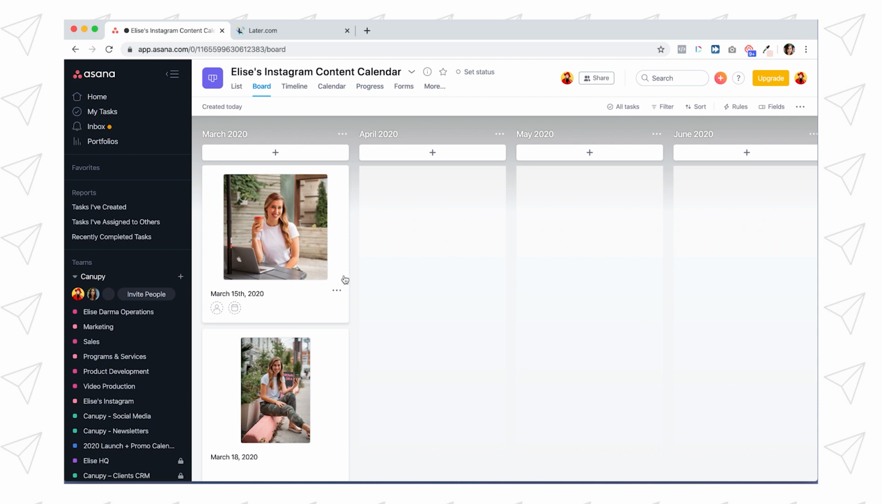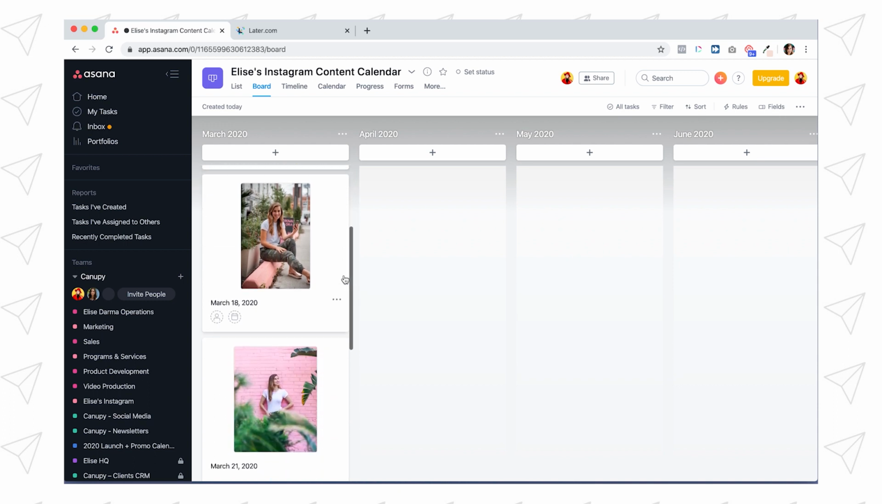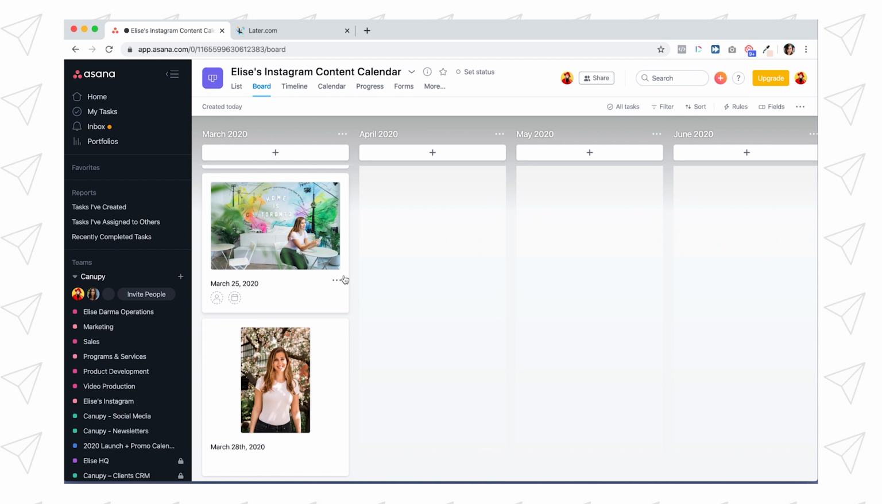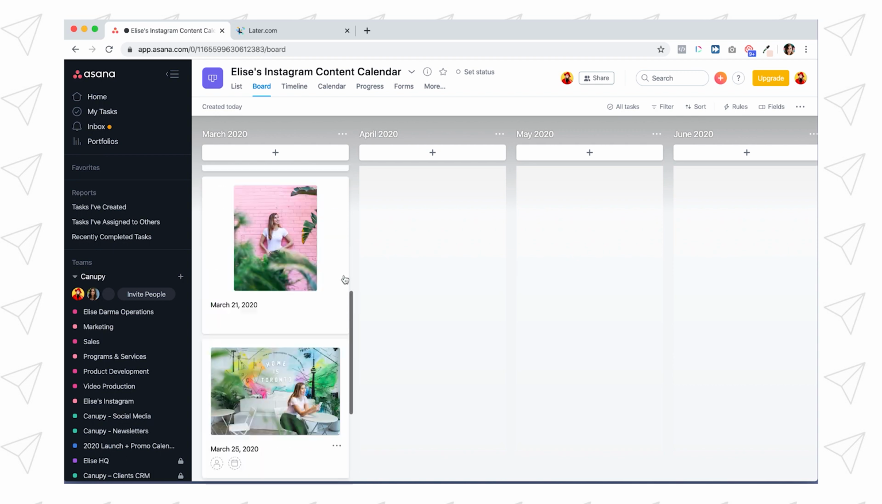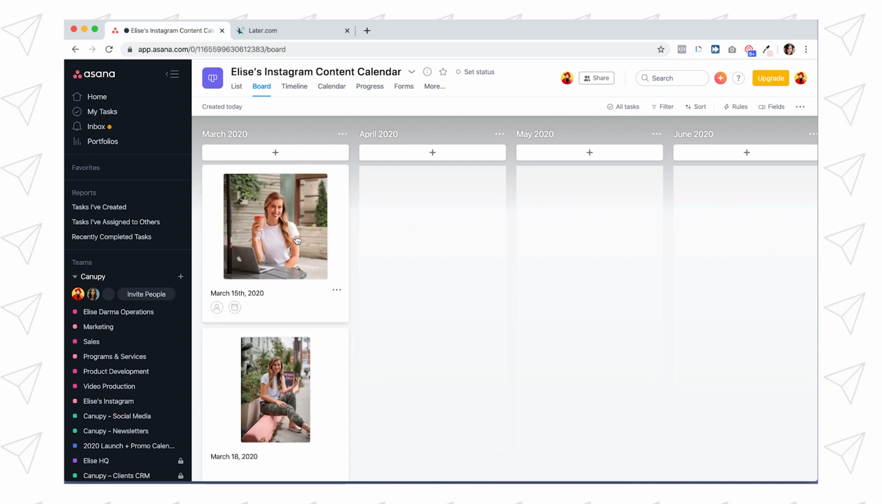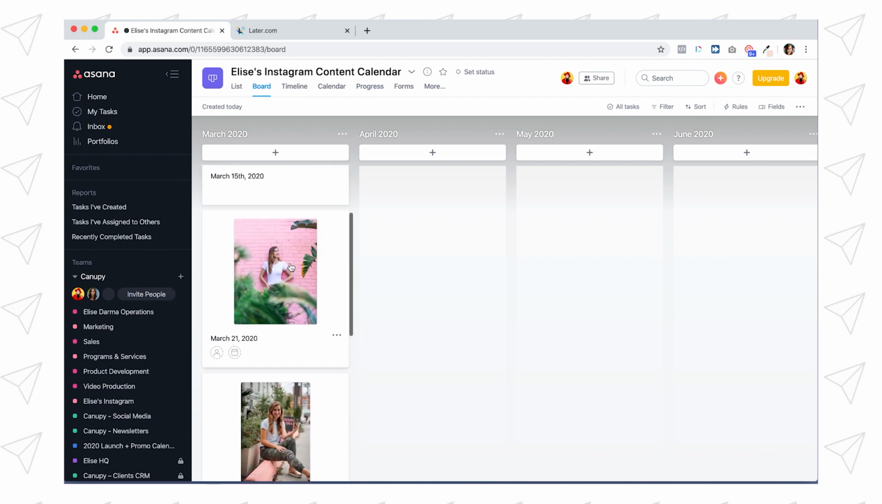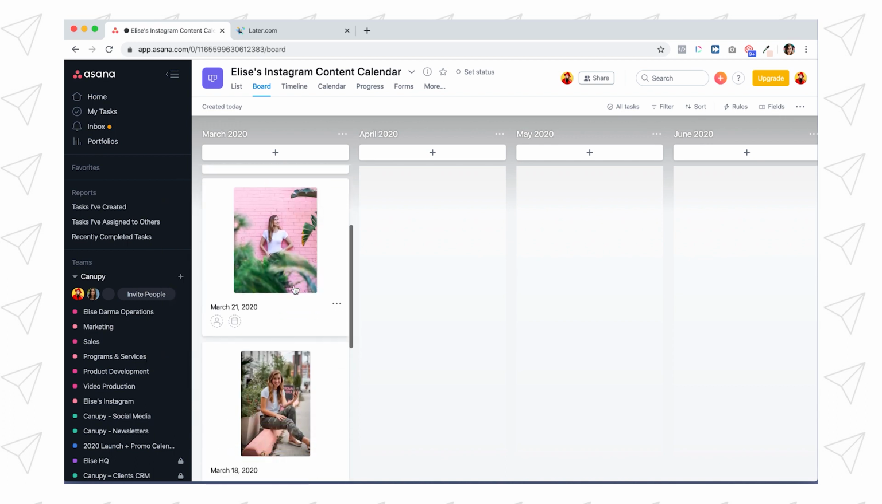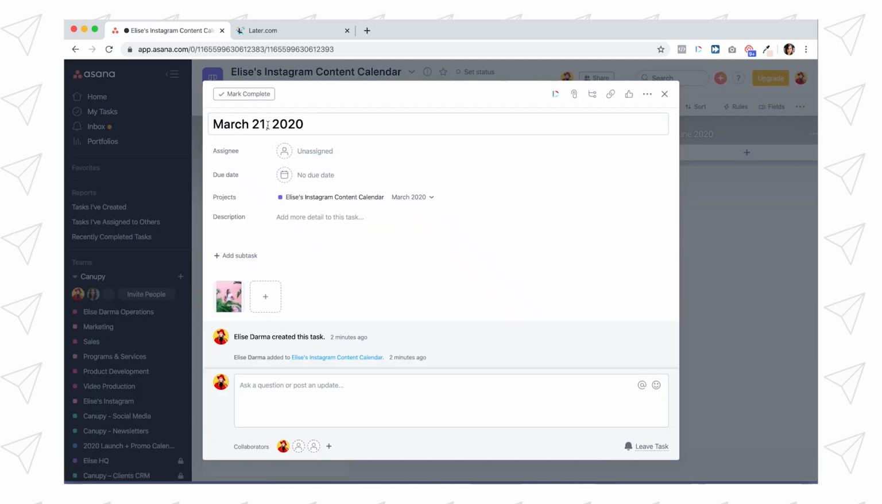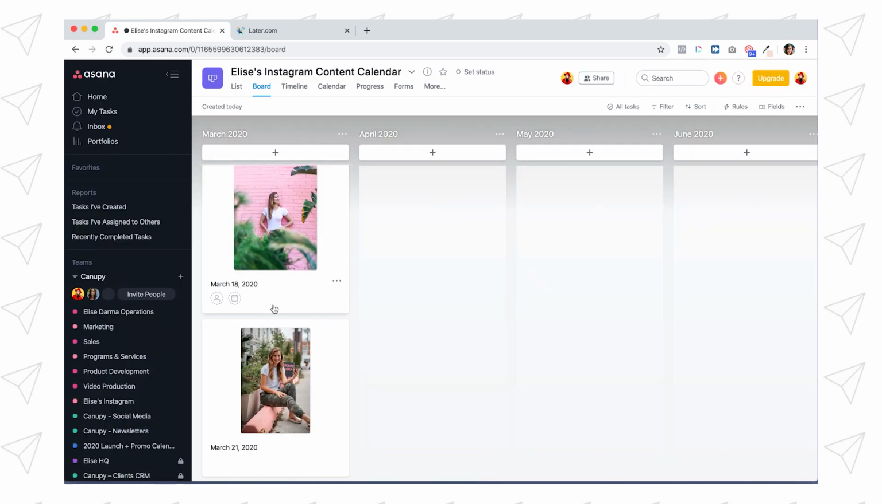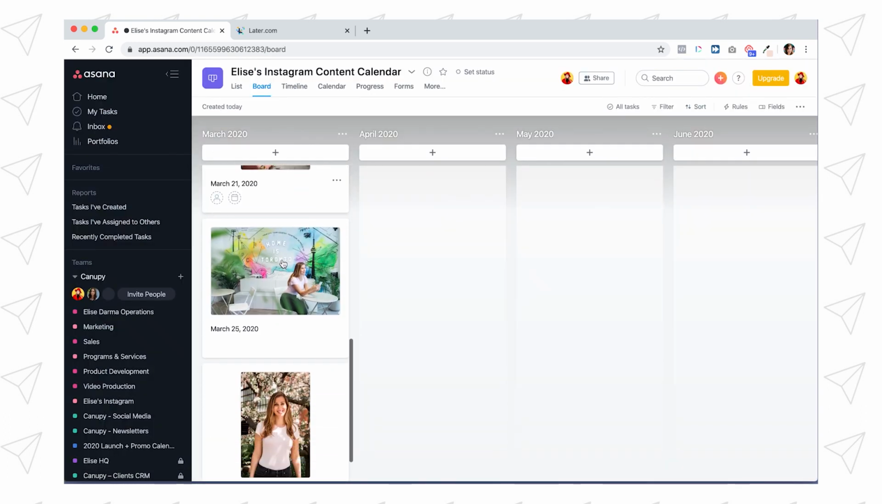All right, so now that all the images have loaded, I can start to get a preview of what this is going to look like. So maybe I actually don't want these two to be next to each other. I'm going to move this one in between. So I simply drag my card up, and then I'm going to change this date to say March 18th. And then this one will be March 21st. So this is where I'm starting to plan out the look of my feed.